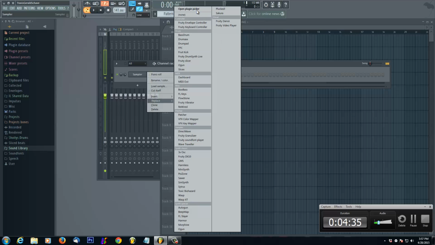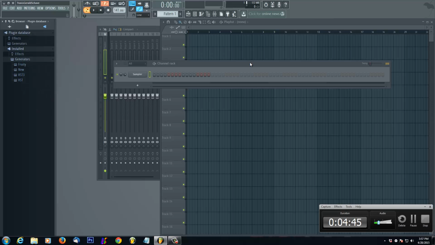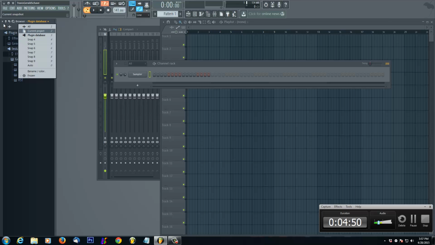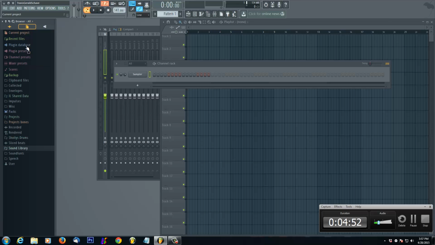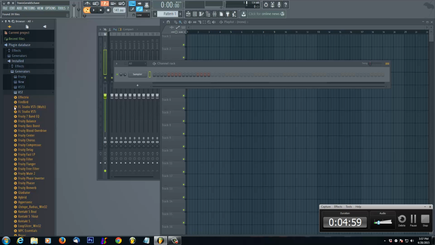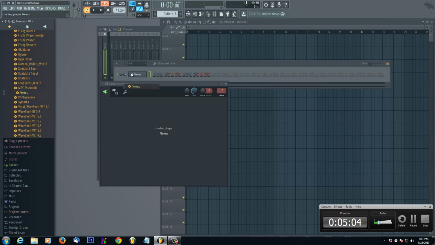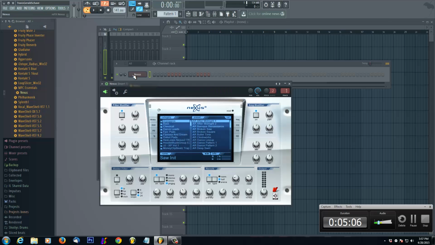I have to either open this plugin picker, which I don't like doing. I really don't like doing that. It's just too much CPU being involved. Or I come over here to the browser and go to, hold on, let's go to all and we'll go to the plugin database, installed, generators, VST, and then scroll, and then we have Nexus, and then we drag it in. So I'm going to have to get used to that. I mean, that's not what I'm used to doing at all.